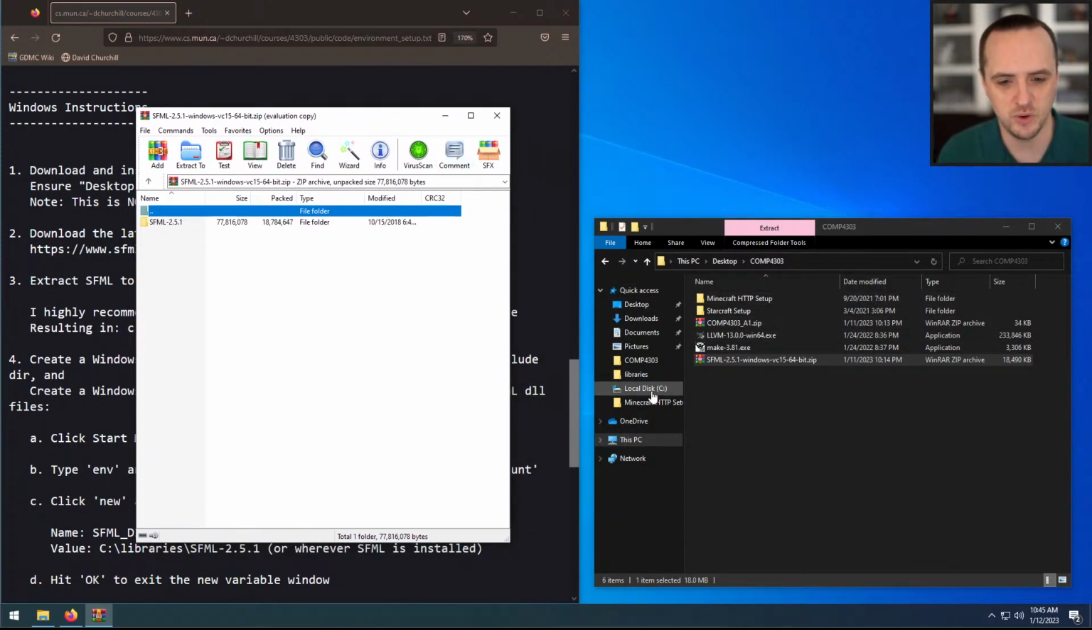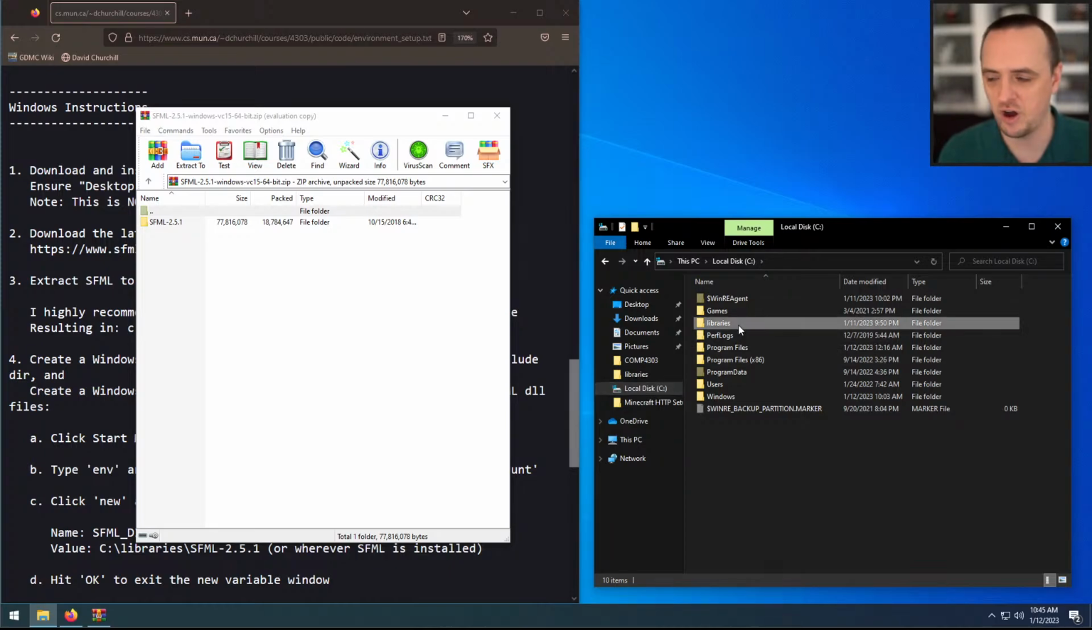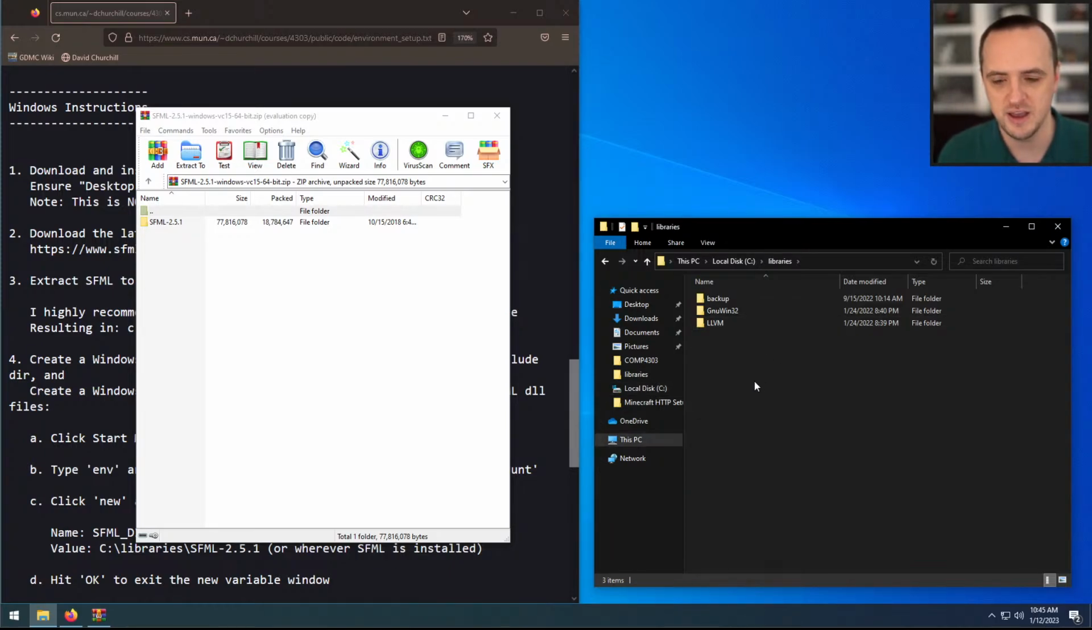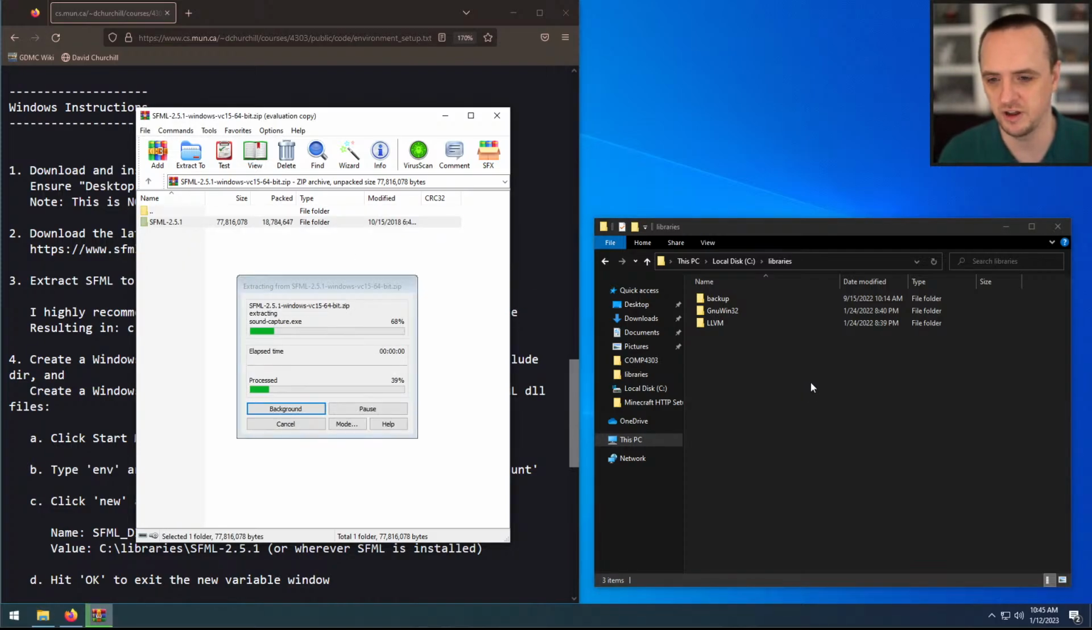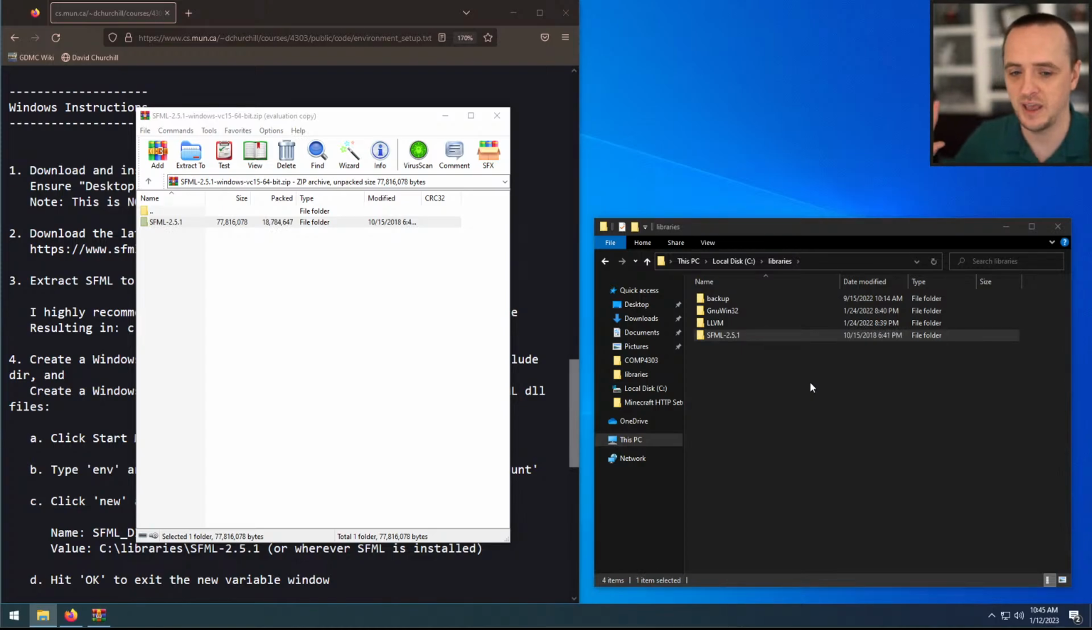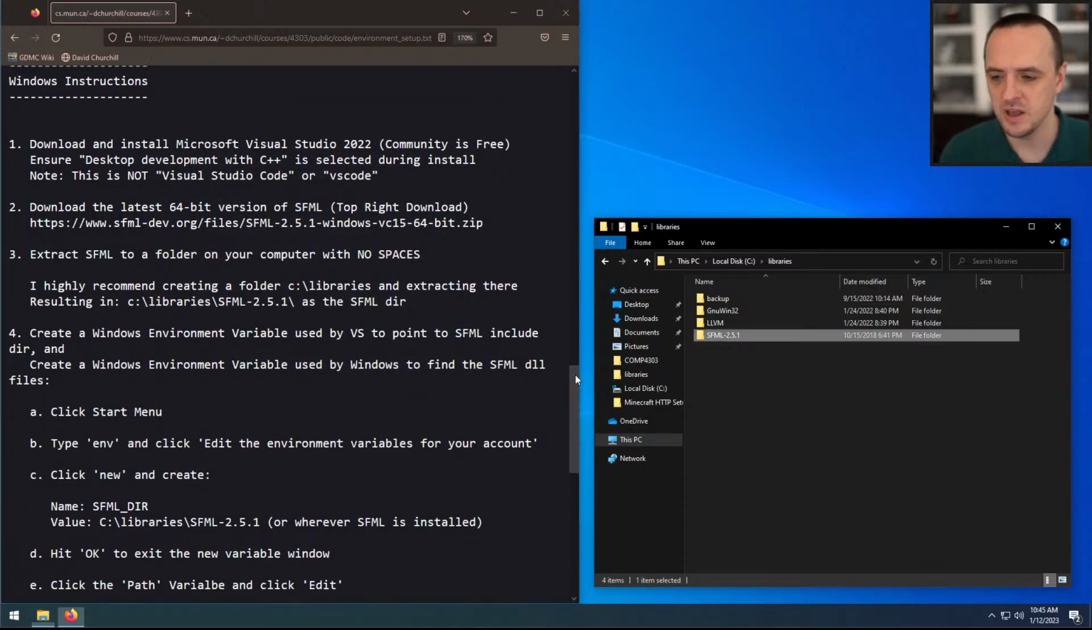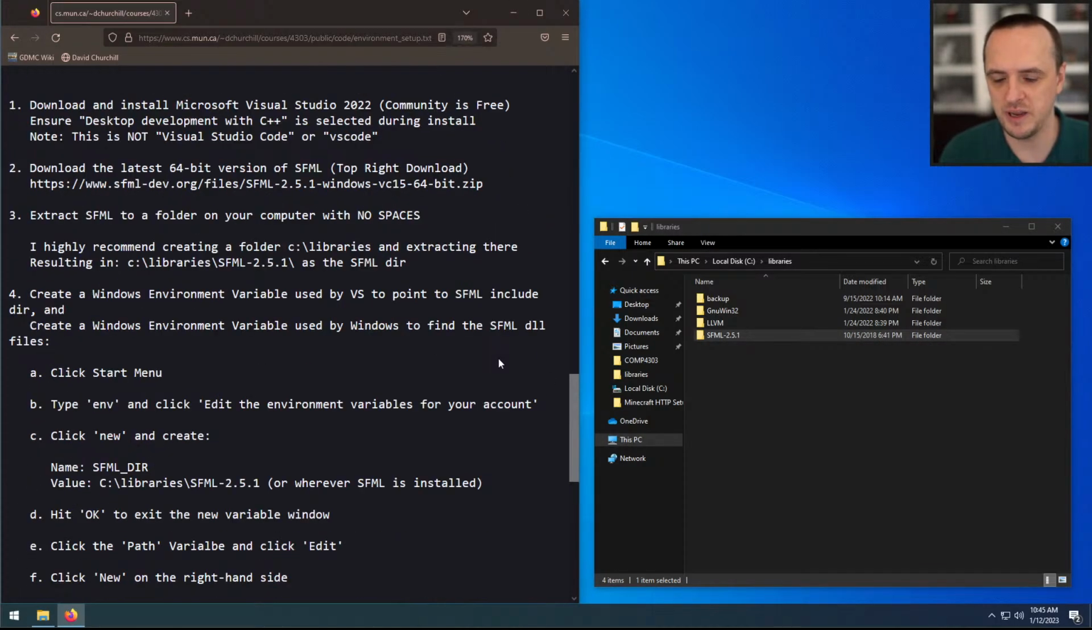And then I'm going to go to my C drive. I have already created this directory called libraries, so I'm going to double click on that. And then I'm just going to take this folder and drag it over here into libraries. That's it. SFML is now extracted. Okay, that's all you have to do. Pretty easy. The only real remaining instruction to set up SFML is to create 2 Windows environment variables.